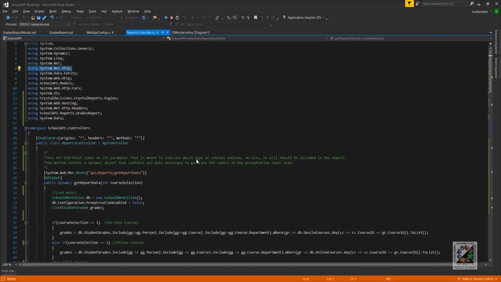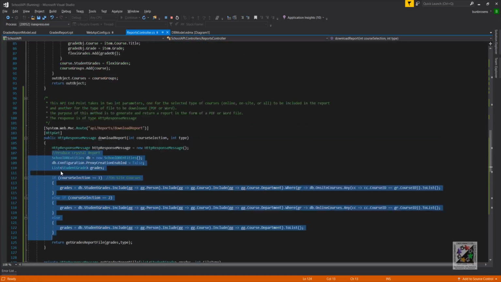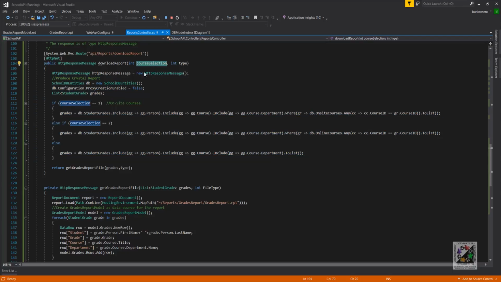System.Web.Http. Okay, so your response type is HttpResponseMessage. This part looks exactly the same as what we had for the on-screen report. We go and retrieve the report data. The report data for the on-screen report and this report needs to be exactly the same. The process is you take this course selection and, based on that, you go and retrieve the relevant data.